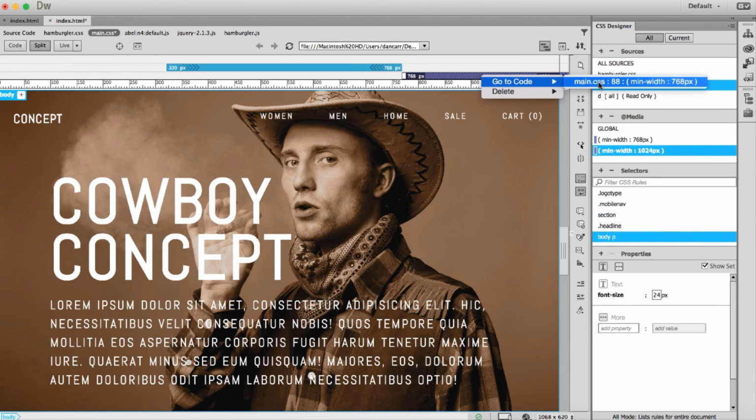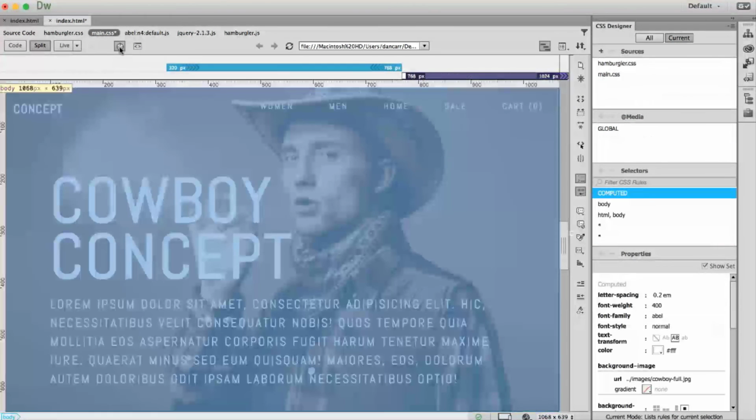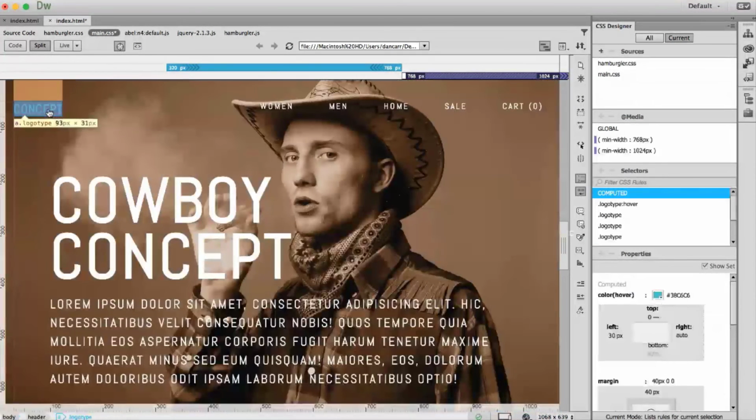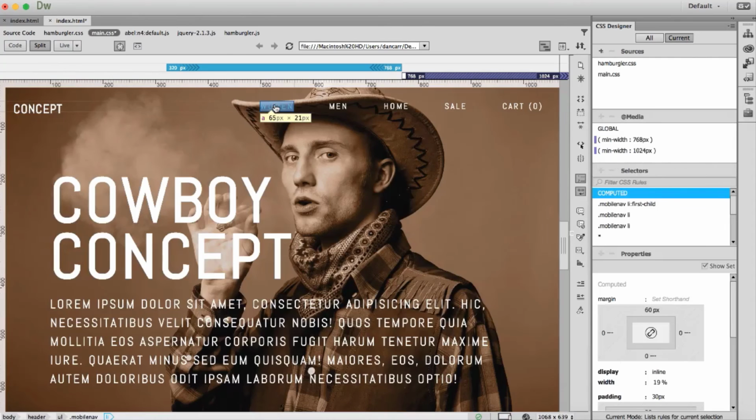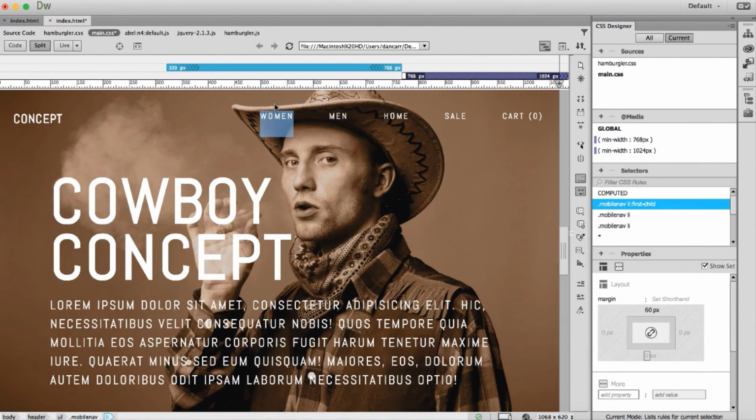You can also find styles attached to elements using Inspect Mode. Click on the Inspect Mode button and move the cursor over elements to highlight them and show their code in CSS Designer. Double-click on an element to leave Inspect Mode.